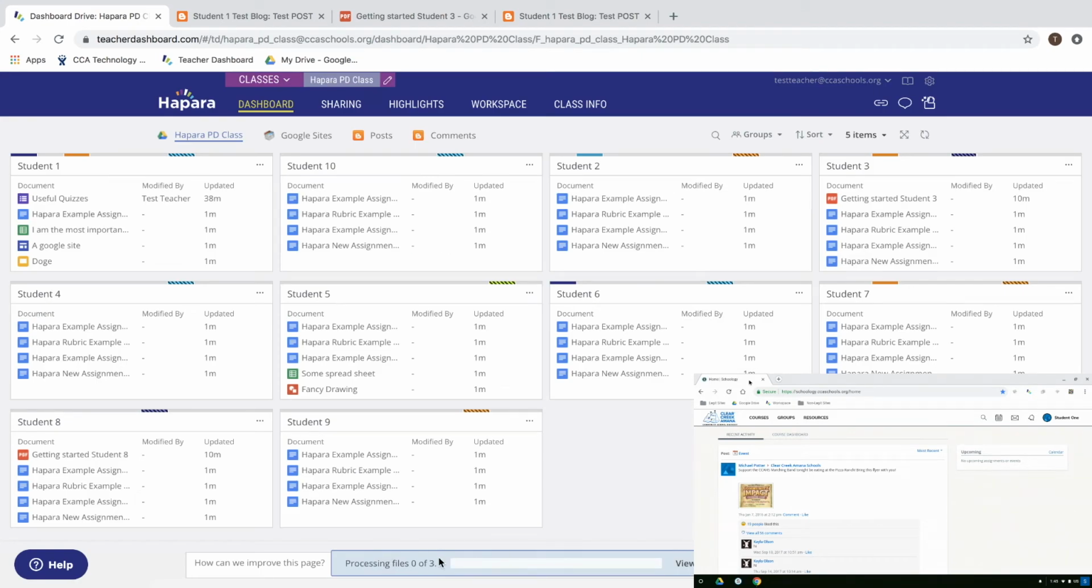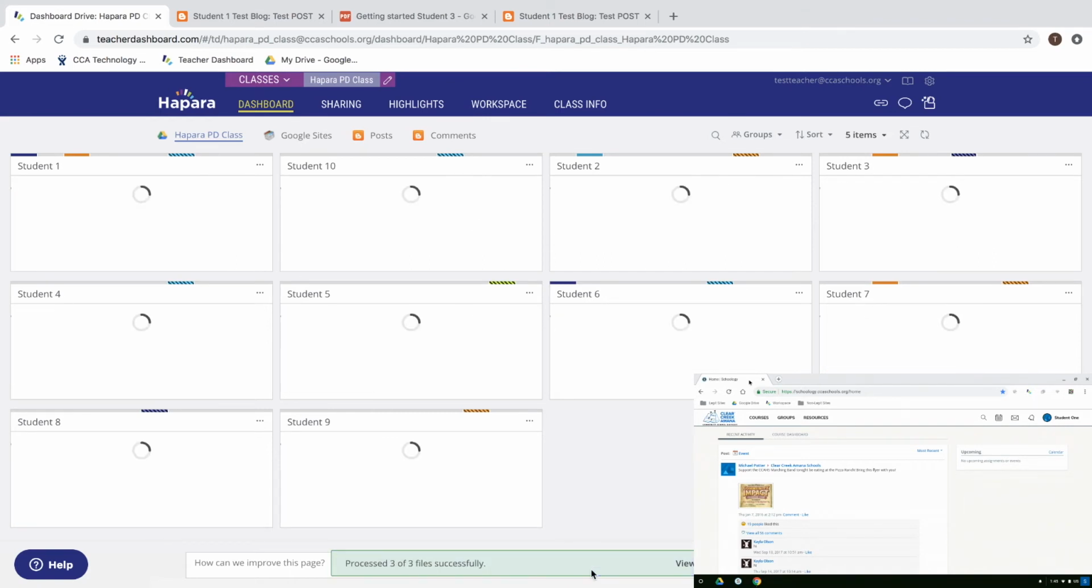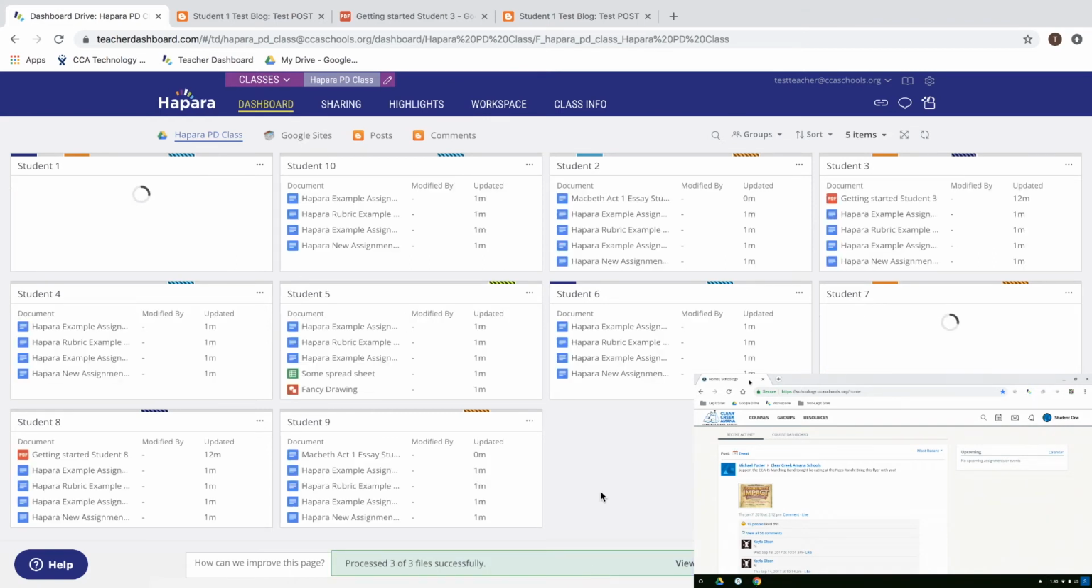Hapara is going to give us a progress bar down here at the bottom, and you'll see it's the number of files that we wanted to share times the number of students we're sharing with. So in this case, 1 times 3. It'll take a moment, but that file will get created and sent out to each of our students. Here we can see 1's done, 2, and 3. If you're sharing with a whole class or with multiple classes, keep in mind that this can take some time.